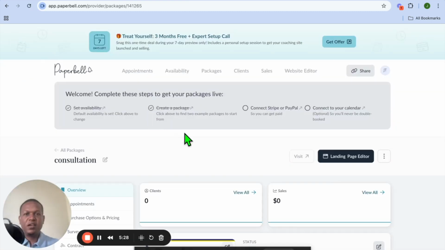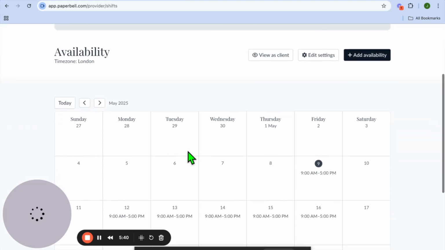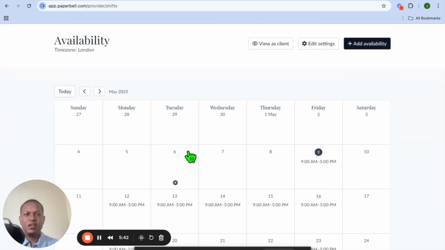But before doing that, what I want you to do is set your availability, and then I'm going to be showing you how to connect Stripe and PayPal. So to set your availability, you'll tap on availability right here. After you have done that, at the moment it is set at 9 a.m. to 5 p.m. Let's say we would like to change that from 9 to 4 p.m. All you need to do is simply tap on edit settings.